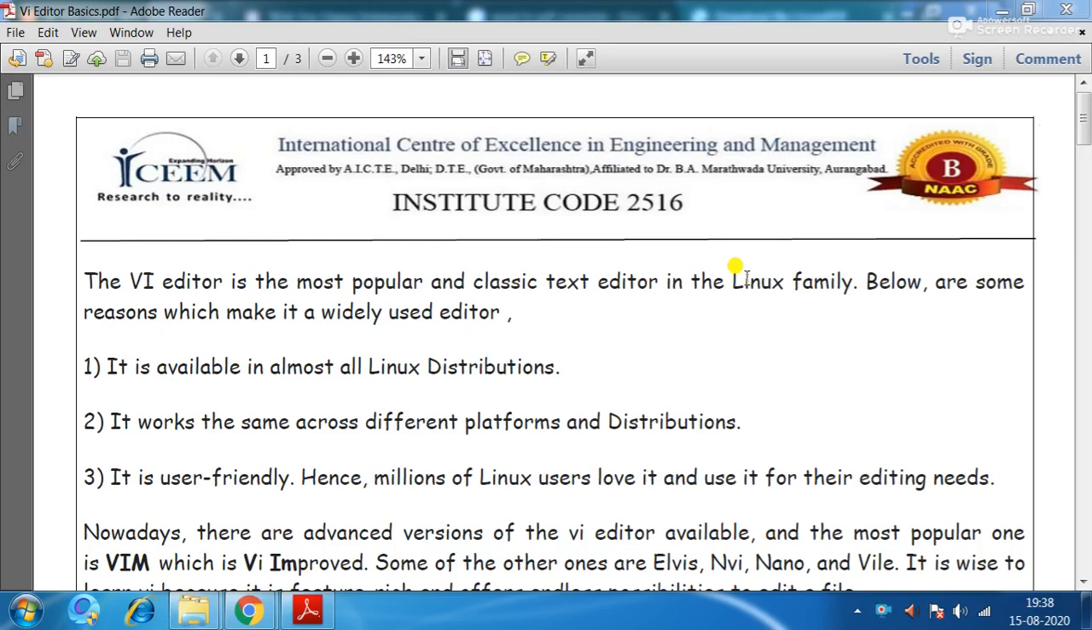Hello friends, welcome you all to the video VI Editor Basics. In this video we are going to discuss what is VI Editor, why it is used, and what are the different operations that can be performed in the VI Editor.